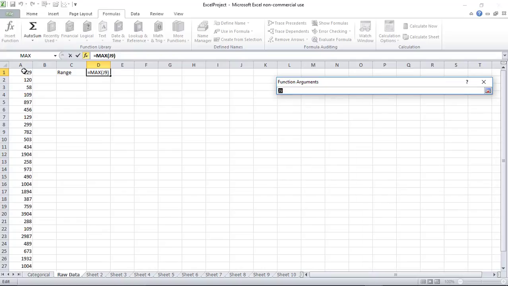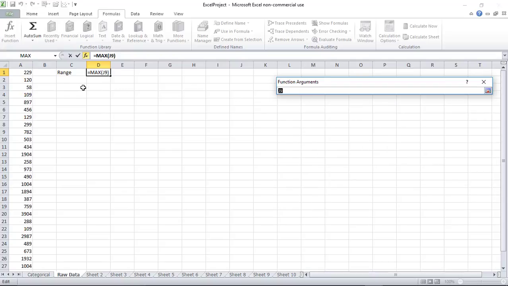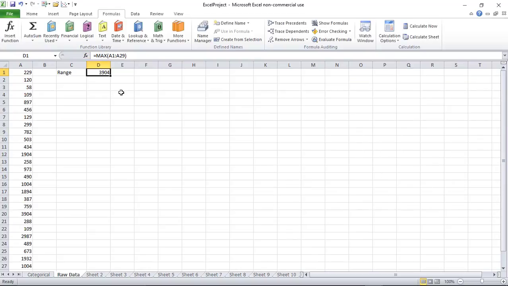So click the little button here next to number 1, and this is where you'll tell Excel to look for the data. So it's going to identify the maximum value for this data set, and click OK. And it says that the highest value is 3904. Well, the range is the difference between the maximum and the minimum.